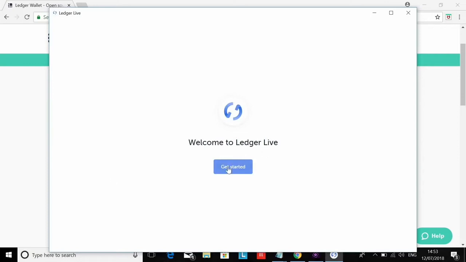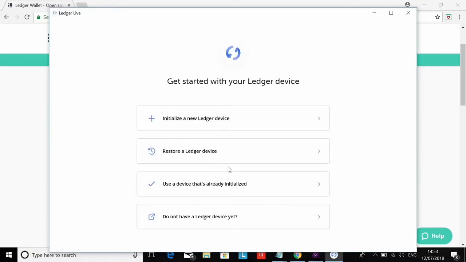So welcome to Ledger Live, all nice and fancy new layout. We'll get started. If you don't have a Ledger device yet, obviously you can't really do much right now other than buy one. In terms of the word initialize, it basically means whether you've already set up the device or not. So if you have a brand new Ledger and you want to set that up and generate a seed and all that kind of stuff, you hit that. Restore Ledger device, that's straightforward.